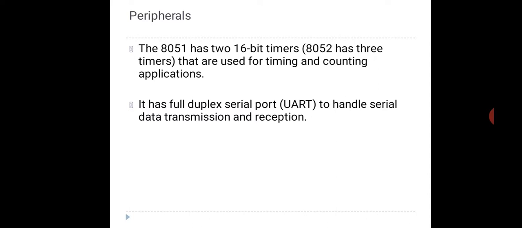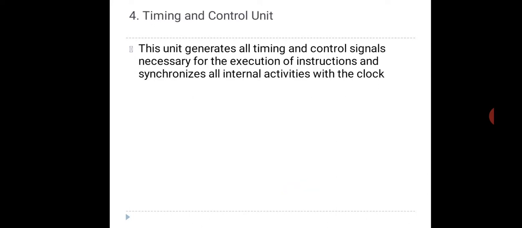Now some of the peripherals: 8051 has two 16-bit timers, 8052 has 3 timers that are used in timing and counting applications. So there are many applications wherein we require timers and counters. So this timer is inbuilt in our microcontroller. It has a full duplex serial port to handle serial data transmission and reception. Timing and controlling unit: this unit generates all timing and control signals necessary for the execution of instructions, processing, and synchronizes all internal activities with the clock.